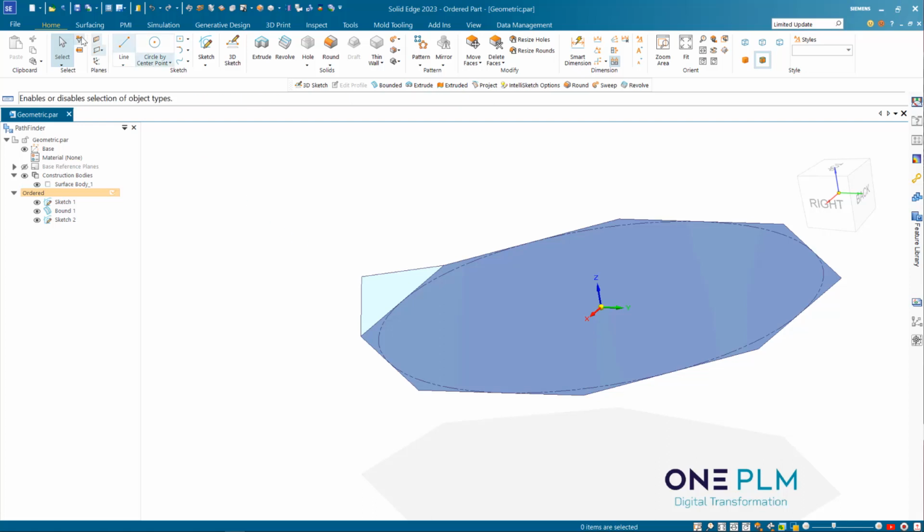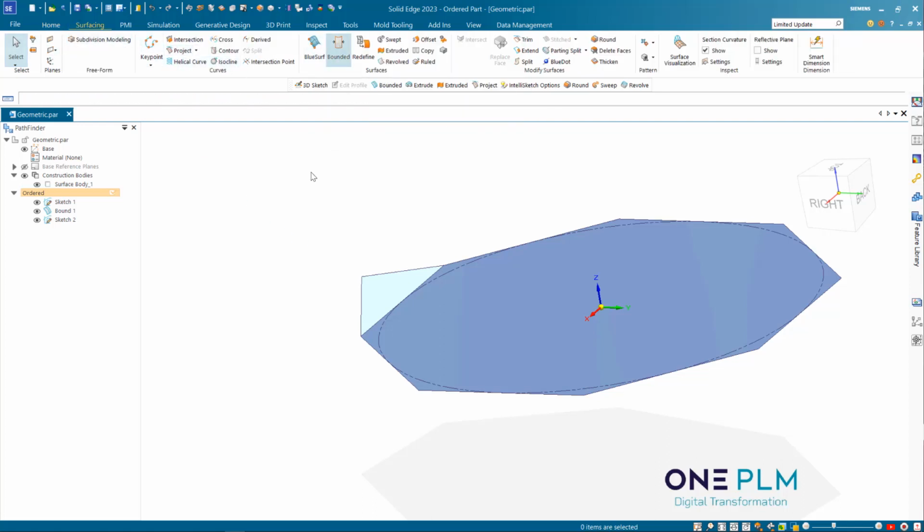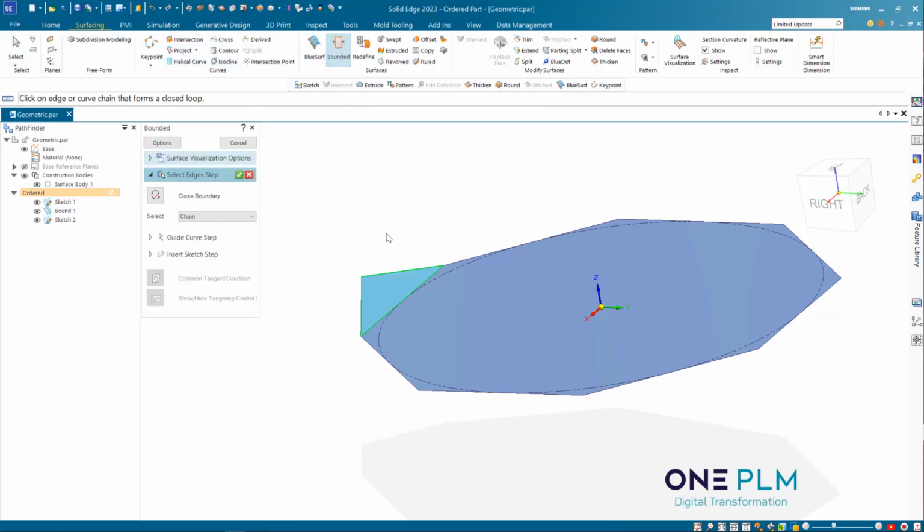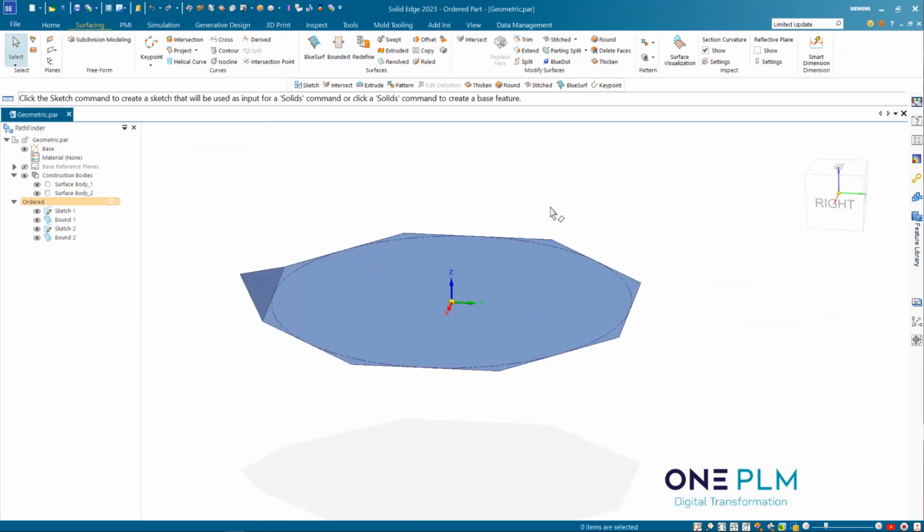Again, I'm going to go into my surfacing and go to my bounded, and I'm going to choose that profile and turn that into a bounded profile on there.